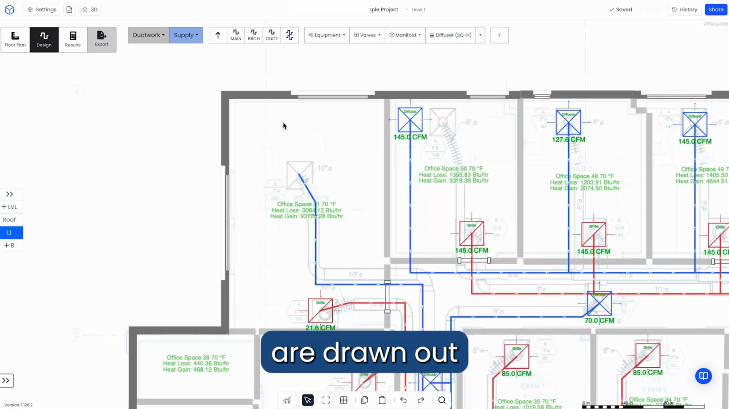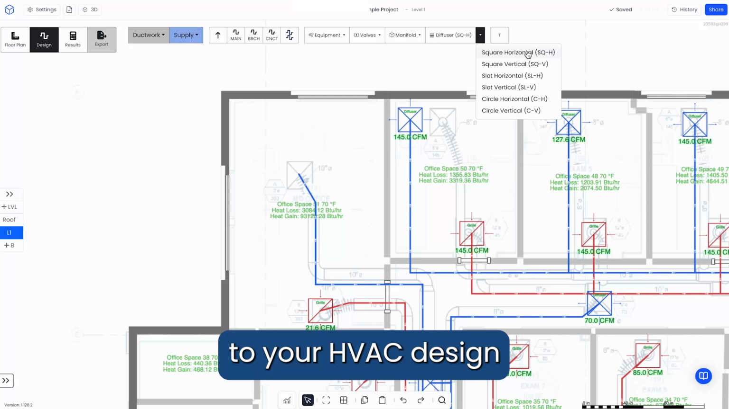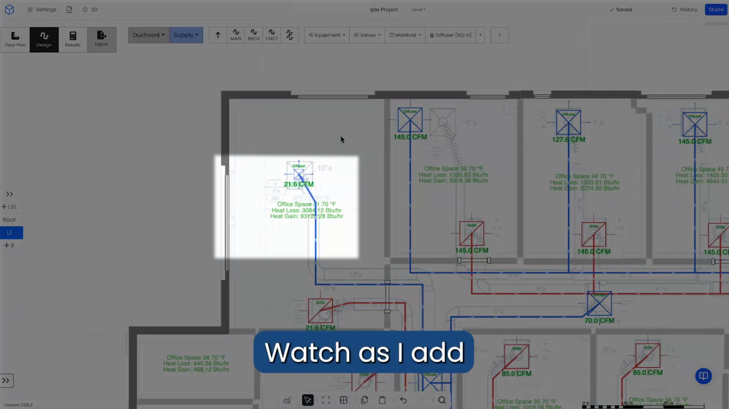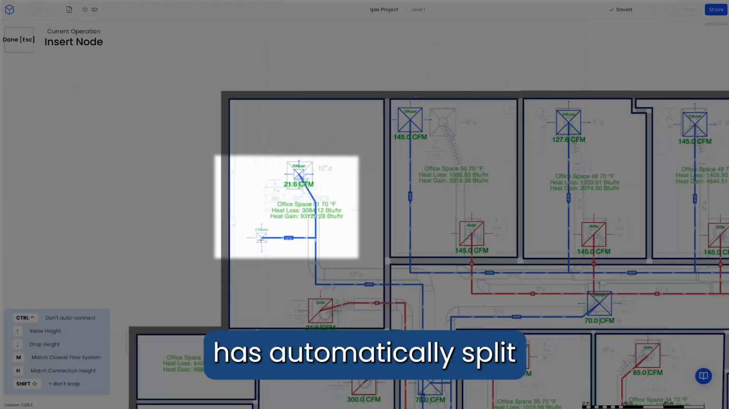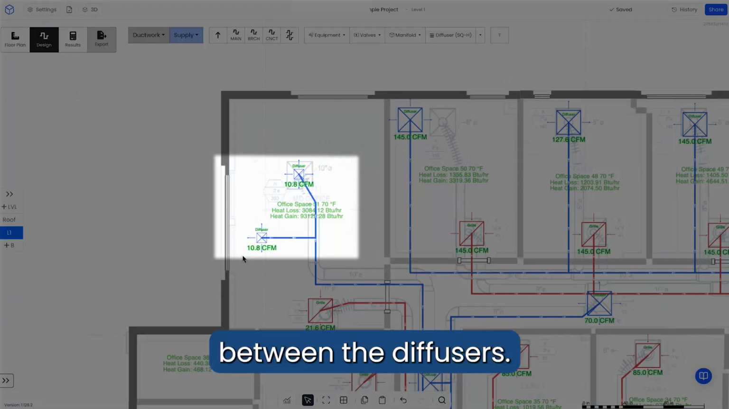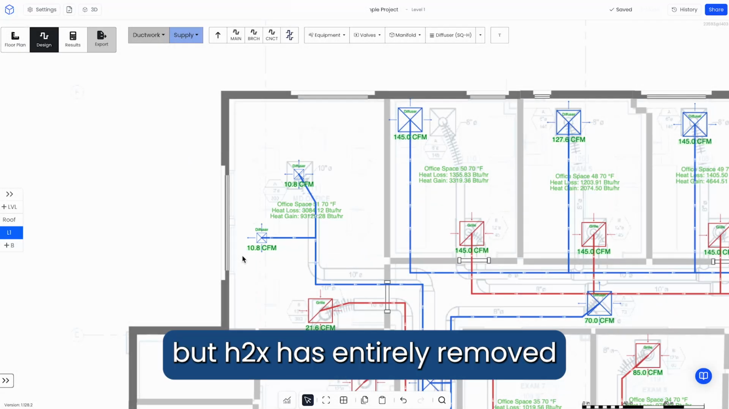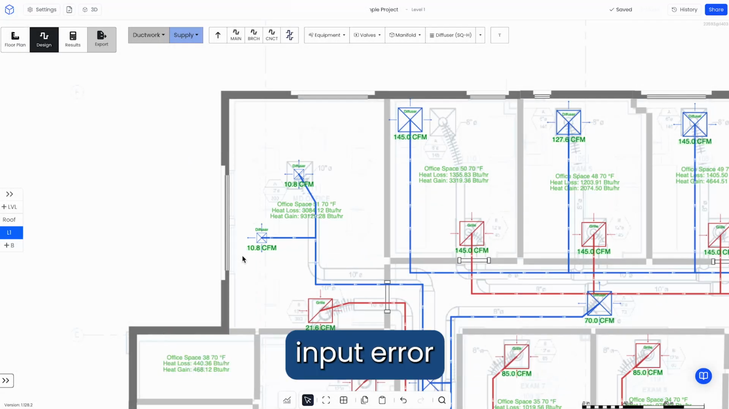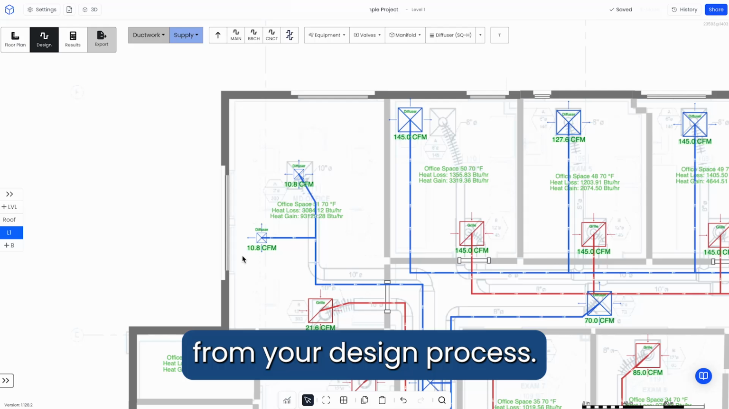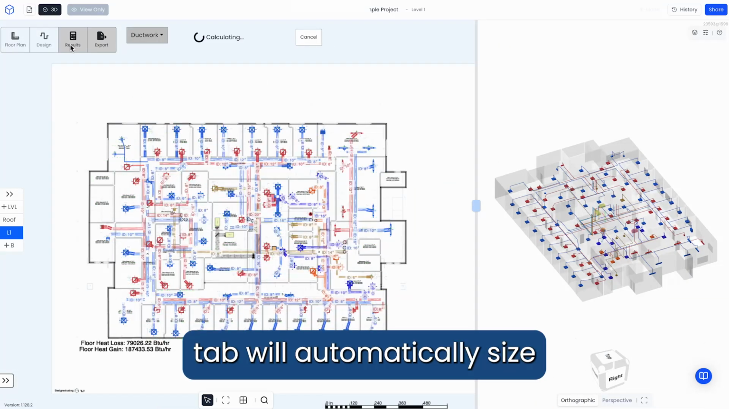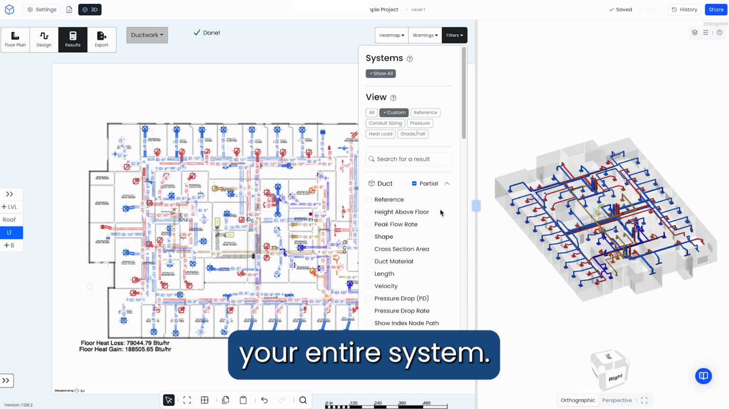Once your ducts are drawn out, you can then add diffusers to your HVAC design through the same intuitive drawing tools. Watch as I add an additional diffuser to this room. You can see H2x has automatically split the load between the diffusers. Not only does this save time, but H2x has entirely removed a common source of manual input error from your design process. When your HVAC design is complete, selecting the Results tab will automatically size and calculate your entire system.